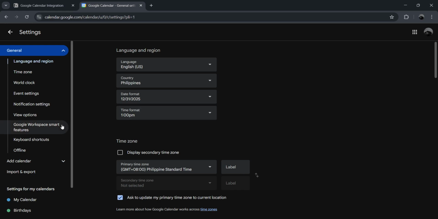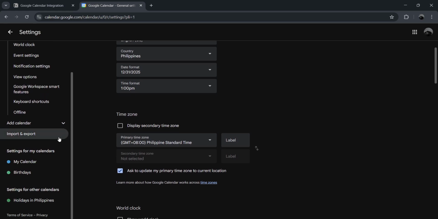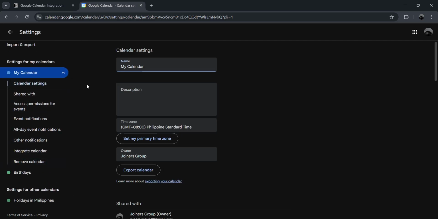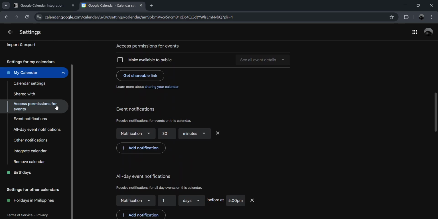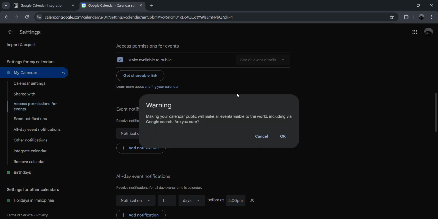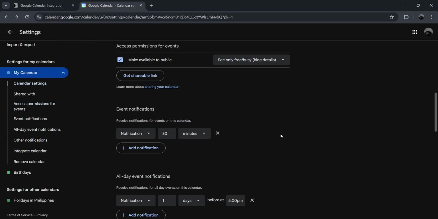In the left sidebar under Settings for My Calendars, select the specific calendar you want to embed in Notion. This is important because you might have multiple calendars and need to choose the right one. Once selected, scroll down until you find the section labeled Access Permissions for Events. Here, check the box that says Make Available to Public, then confirm by clicking OK. This step makes your calendar accessible for embedding so Notion can pull the data and display it properly.